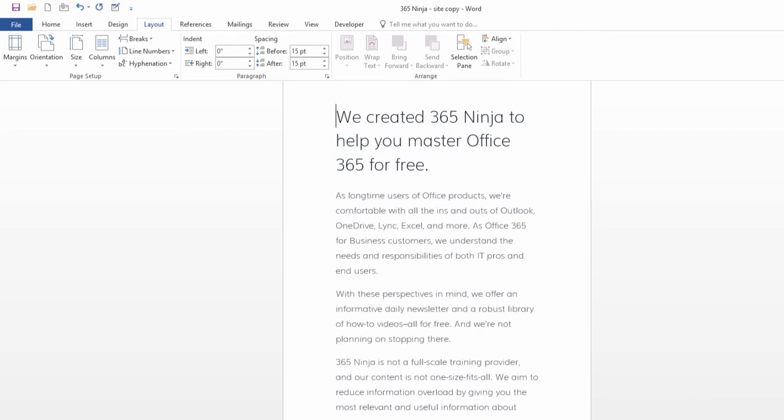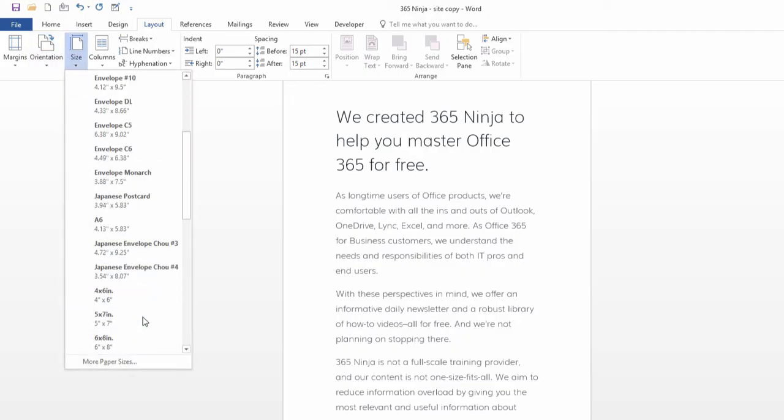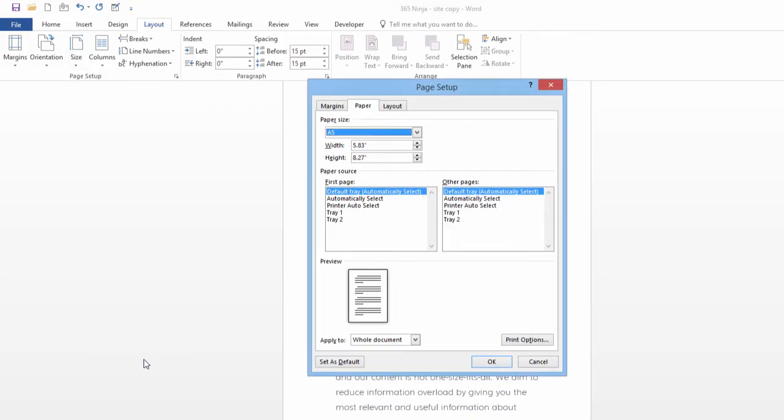Before we go, let me show you how to change to a custom size. Obviously, we have a lot of options here, but if you click more paper sizes, you can add your own custom length and width. You also have the option to select the paper source here.